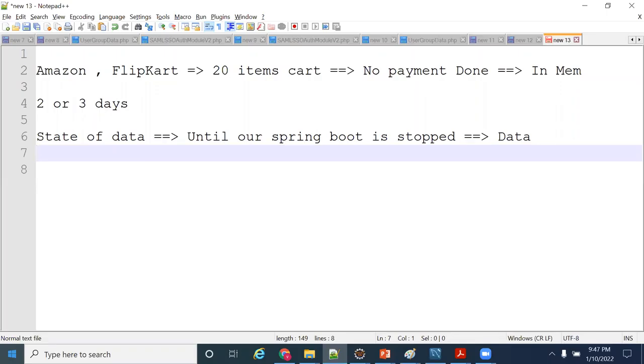So let me come back to our questions here. First of all, what is in-memory database? What is permanent database? In-memory database is created by the Spring Boot framework. It will be created by the framework only during startup, and it will be destroyed at the time of stopping the Spring Boot.